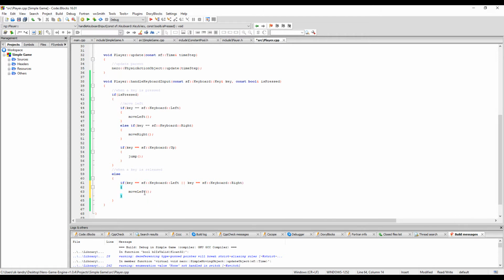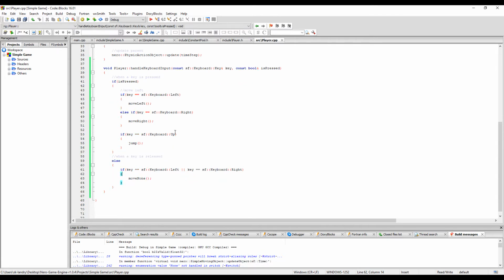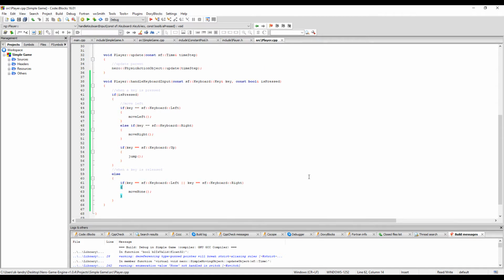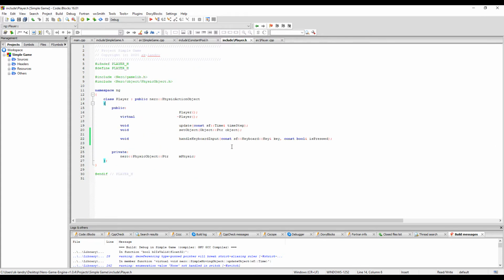What we did here is pretty simple. When you press the left arrow, the player will move left. When you press the right arrow, the player will move right. And if you press up, the player will jump. And finally, we also want the player to stop moving when we release the left or right key. The methods move right, move left, jump, and also move none don't exist yet. Let's add them.